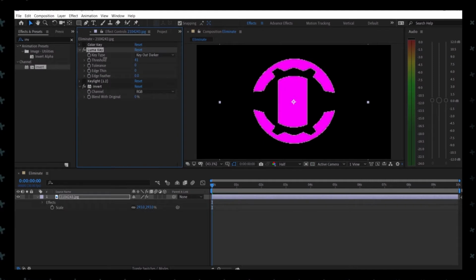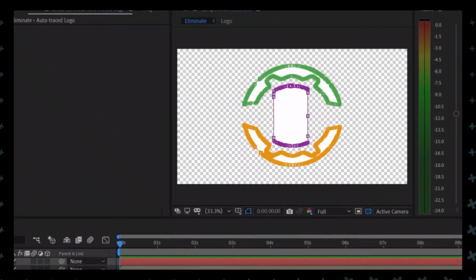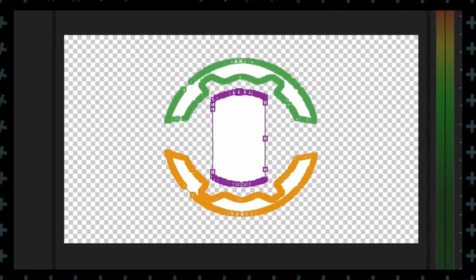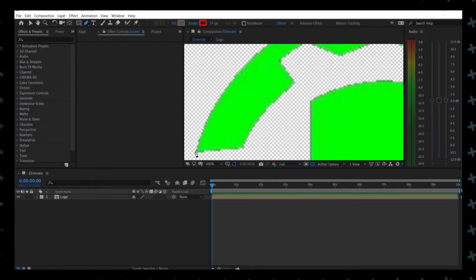So I first thought of keying it out and auto tracing, but it did not turn out well. So as my solution, I thought of redrawing the whole thing using the pen tool, and yep, it took a while.